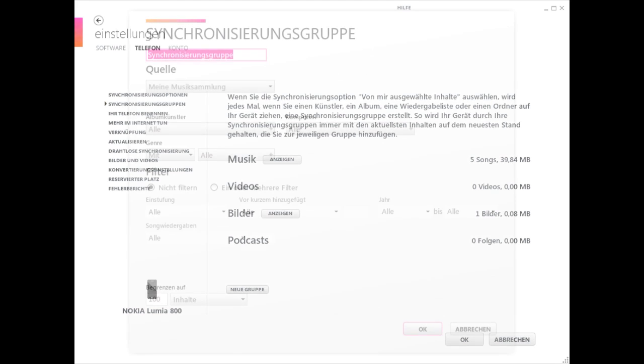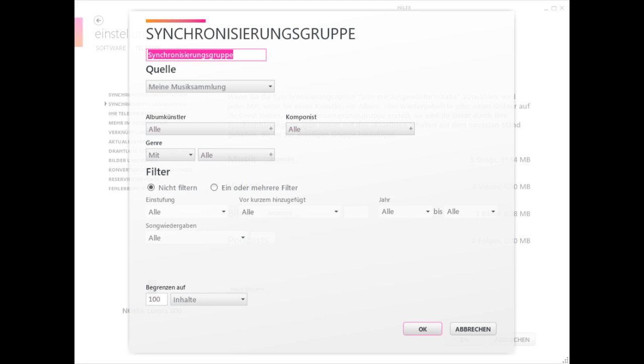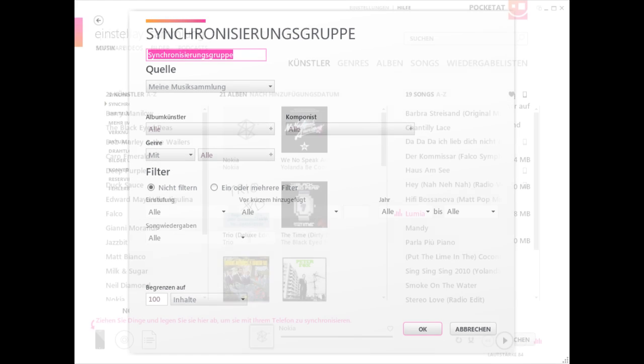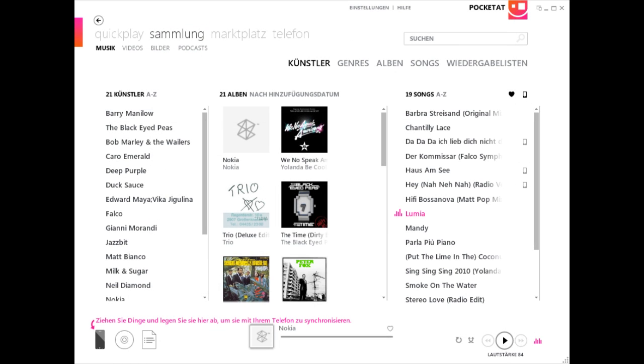In order to get there, select Synchronization Categories. One category has already been added to Music. You can also create new ones and make use of options such as Artist, Composer, Genre, or Individual Filter.